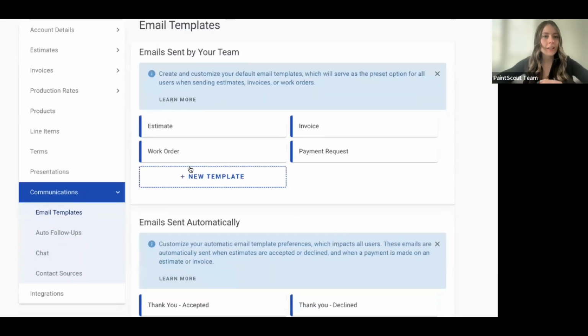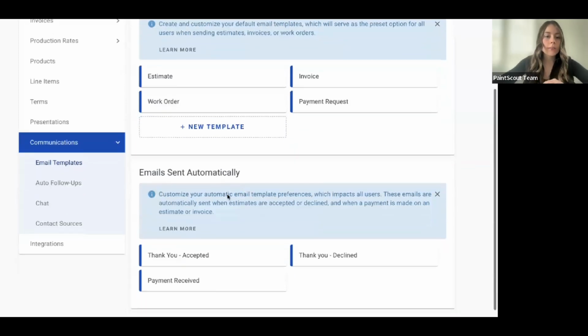We're almost at the end here. Now we have the email template section. So first up, we have emails sent by your team, which are emails that you're sending manually. So when you're sending an estimate, an invoice, a work order, or a payment request. Then we also have these emails sent automatically. So these are triggered when something happens in PaintScout, such as an estimate is accepted, an estimate is declined, and then a payment is received.